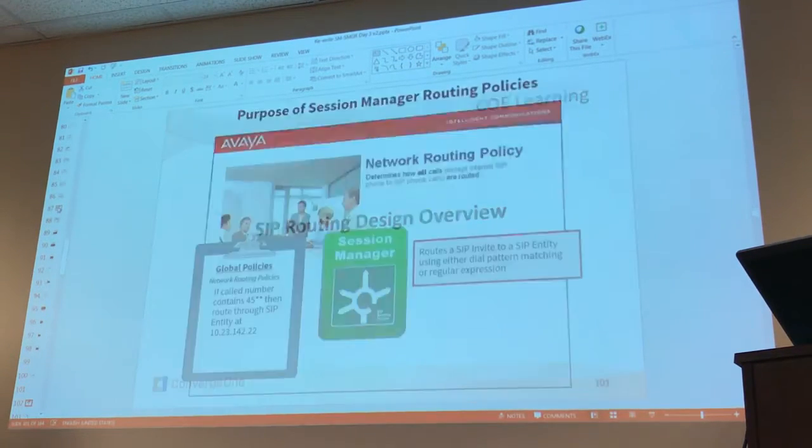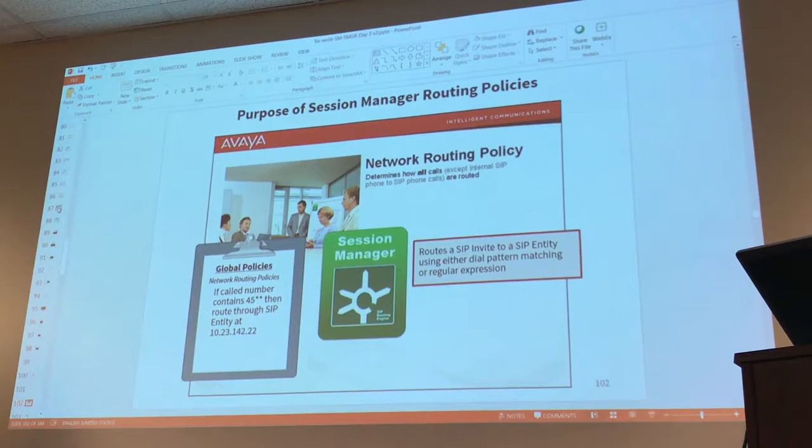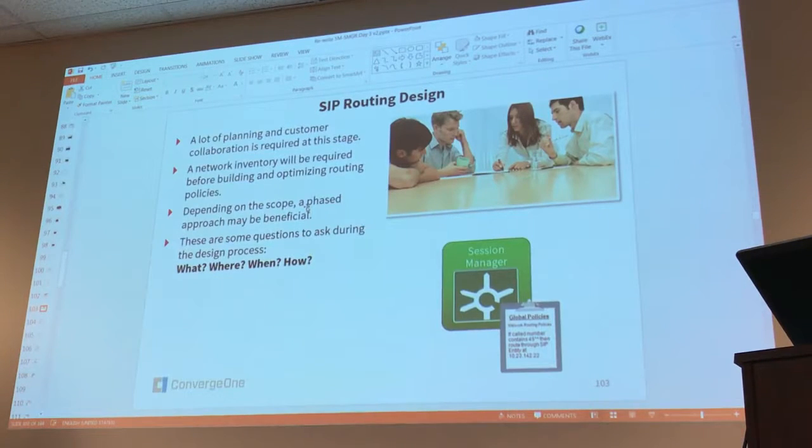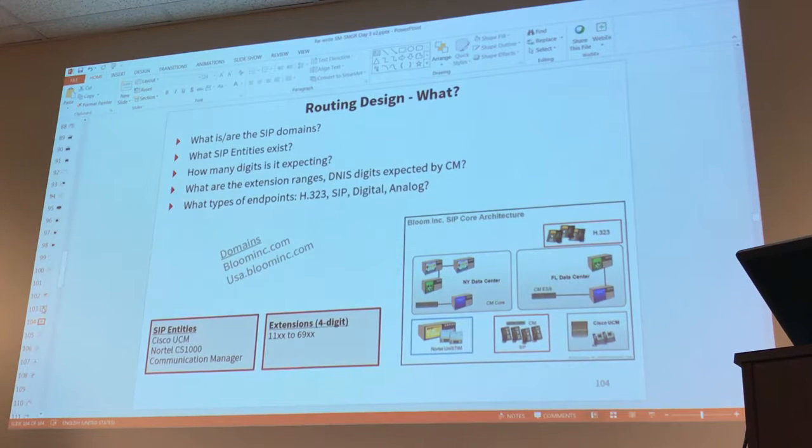So, SIP routing design overview. What it says here: network routing policies determine how all calls except internal SIP phone to SIP phone calls are routed. Lots of planning, according to this. And it's actually not that hard, but let me cover those slides. So a lot of questions need to be answered before you configure routing.